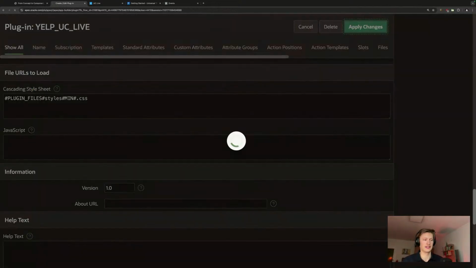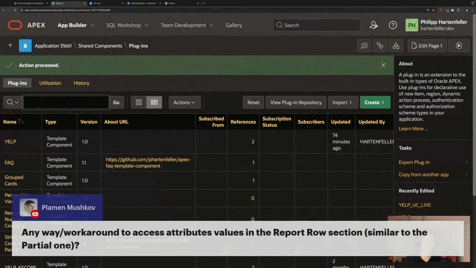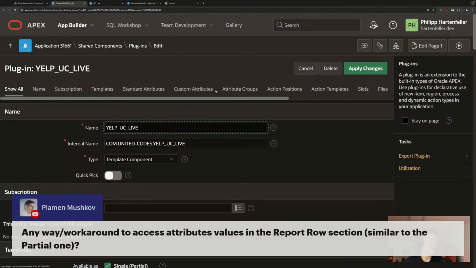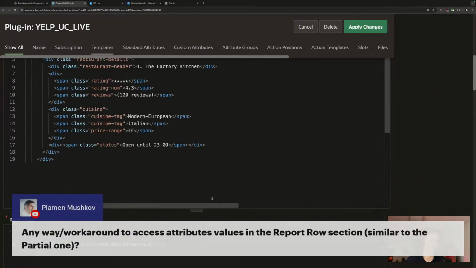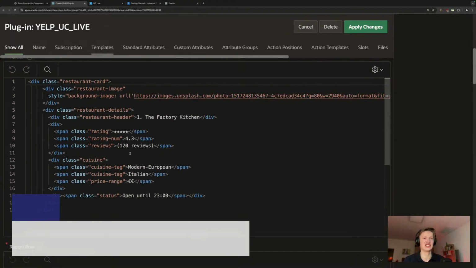So, Philip, I have another question for you from Plowman. He's on fire here. Is there any way or workaround to access attribute values in the report row section, similar to the partial one? I think, sorry, Plowman, we will talk about this when we go into attributes. I think this would confuse the others now, but I will keep that in mind. Thank you.